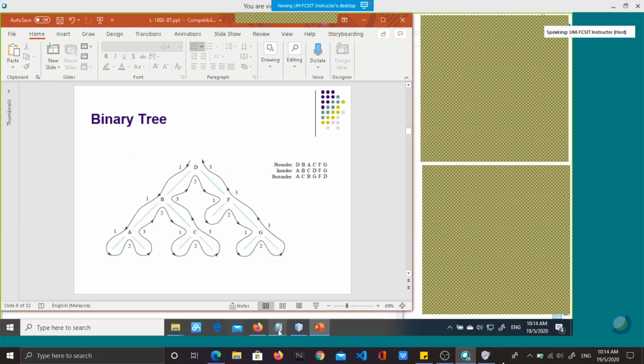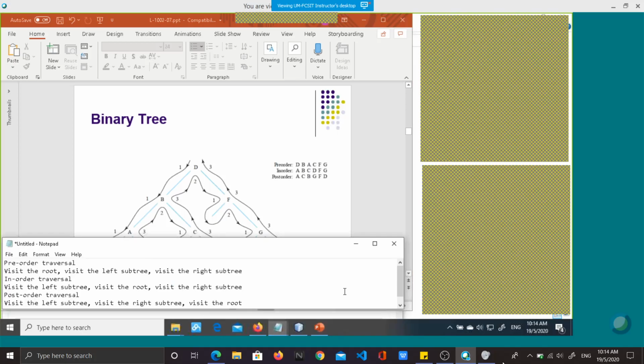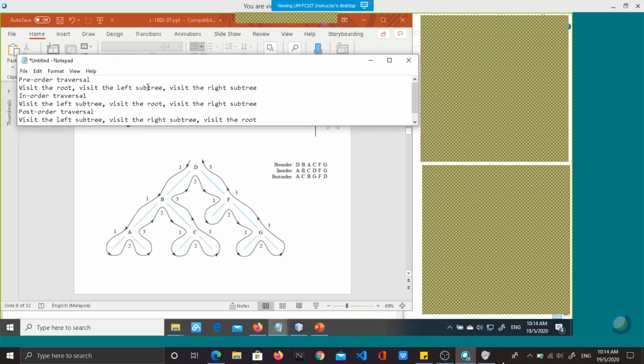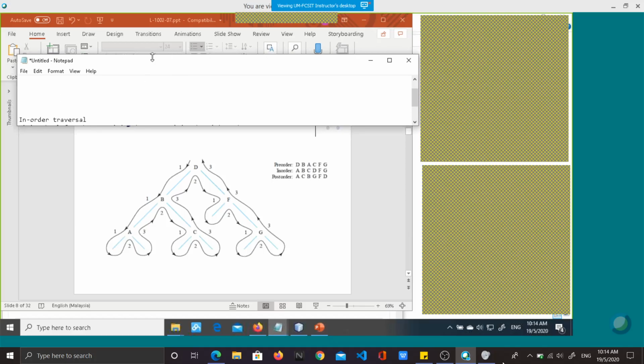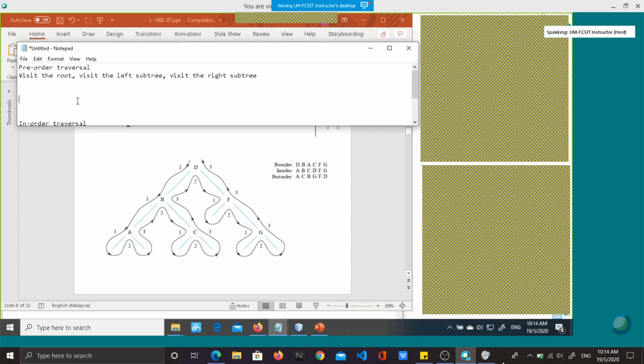Okay, let us look at this one. We start with pre-order first. You don't look at the others, just look at pre-order. The pre-order algorithm is that you go to the root element, after that go to the left, and finally go to the right. So D will be your root element, so they will display D first. You look at pre-order, they will display D first. After that, go to the left.